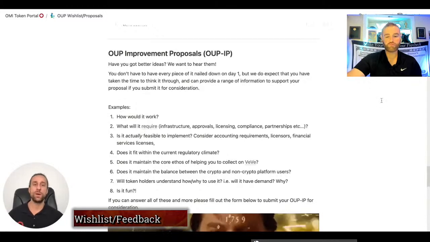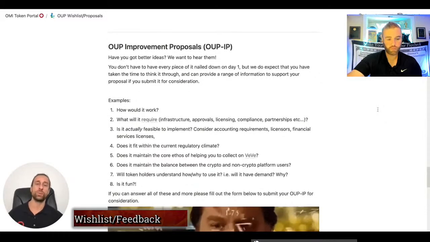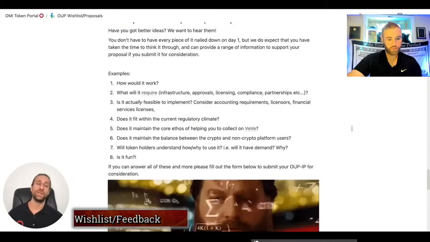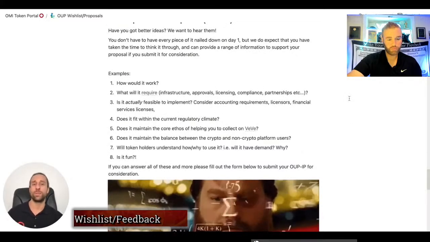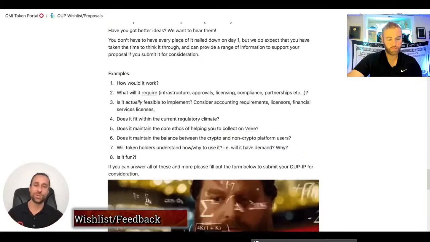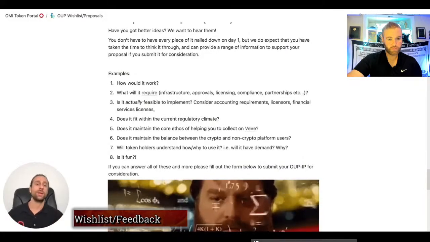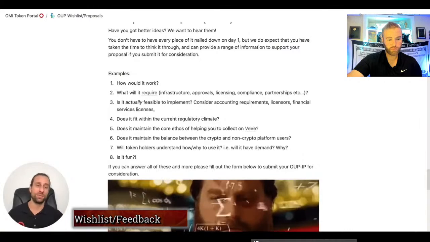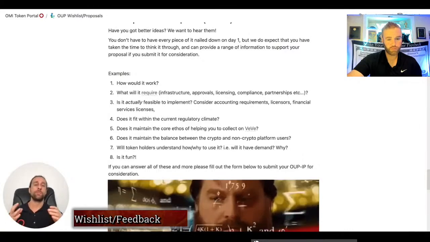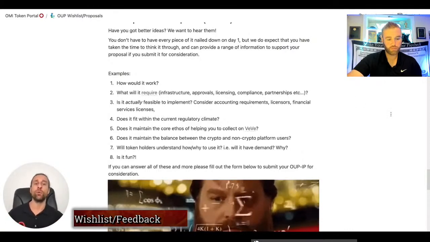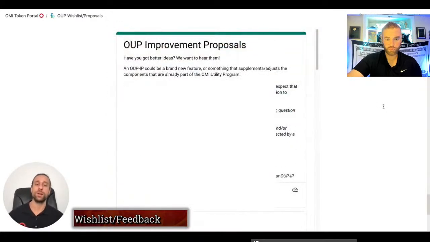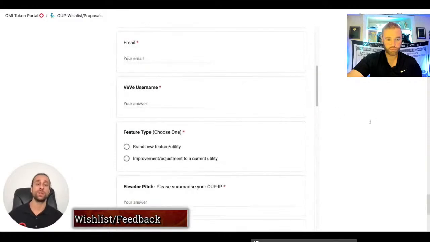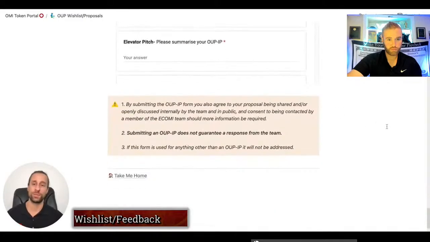But if you're submitting an OUP IP, I really implore you to take the time and consider this from all angles. How would it work? What would it require from a development point of view? Is it actually feasible to implement? Will it help you collect on VeVe? You know, all of those pieces that need to feed into these items before they can be considered. But if you have all of that together and you would like to submit an OUP IP, you can do this live in the form right on this page.